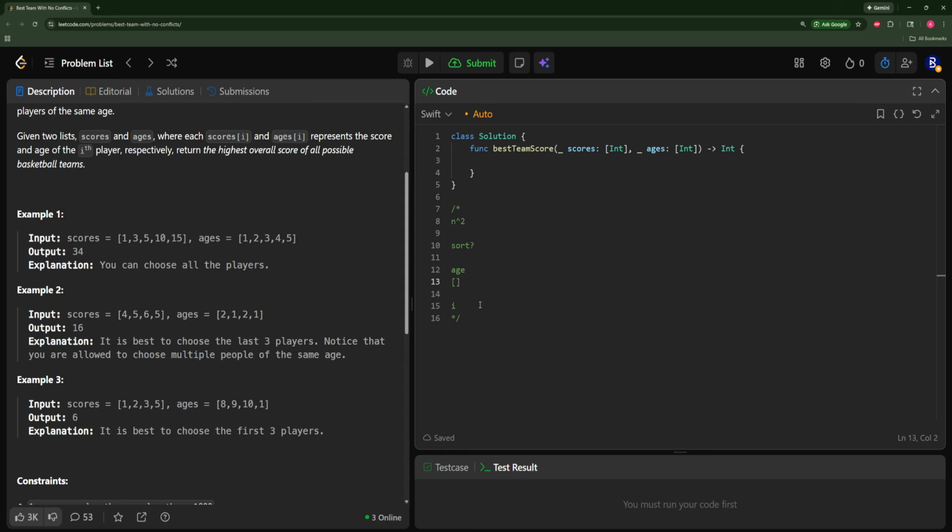So this would be 1, 1, 3, 2, 10, 3, 10, 4, 15, 5. So this is sorted on age as well. In this case, it just happens to be the same way. This is increasing. So if we skip this, then what's the next one we can take?